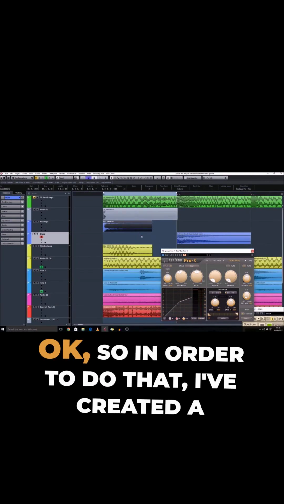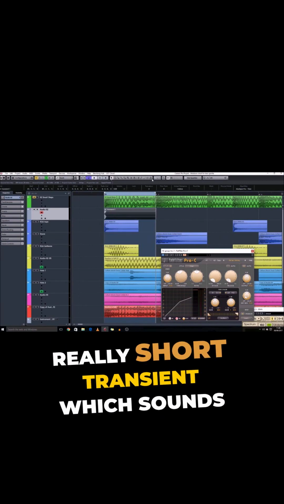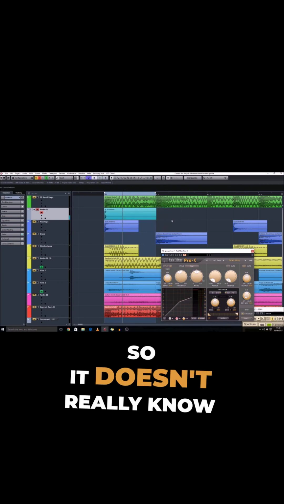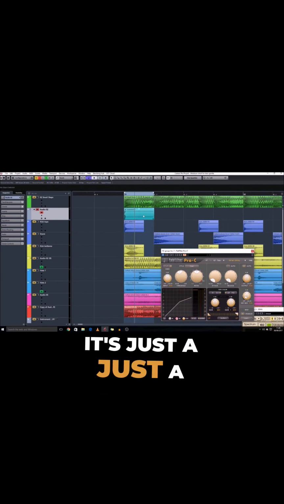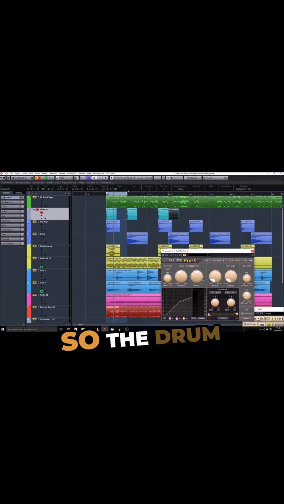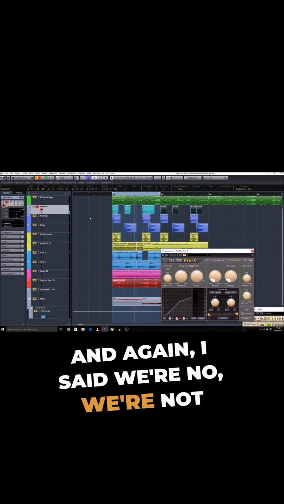Okay, so in order to do that, I've created a really short transient, which sounds like this, but we're never actually going to hear it in the tune, so it doesn't really matter what it sounds like. It's just a cue, really. So I'm going to match the drum rhythm with this transient. So the drum rhythm goes like this. So the transient rhythm goes like this. Okay, and again, I said we're not going to be hearing that.